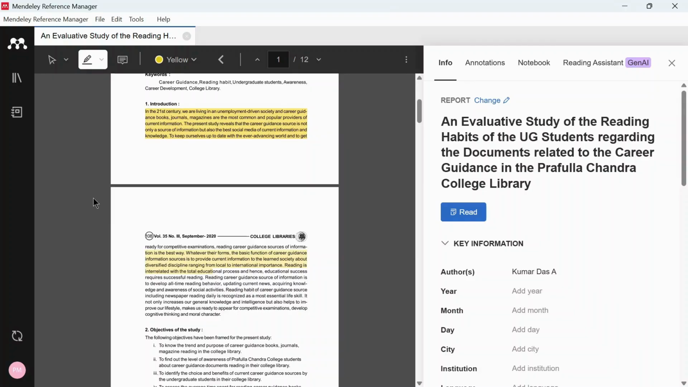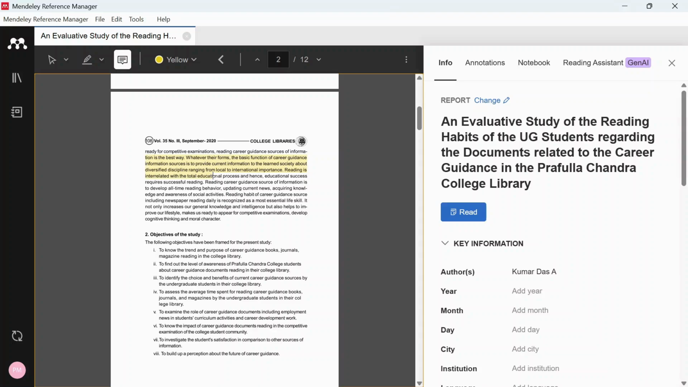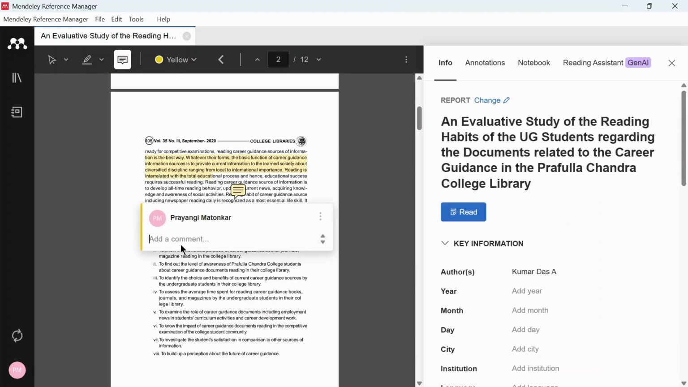You can also add comments to this article. For that, you have to click on this icon. Wherever you want to make any note, click there and you can make a note like add this in introduction.